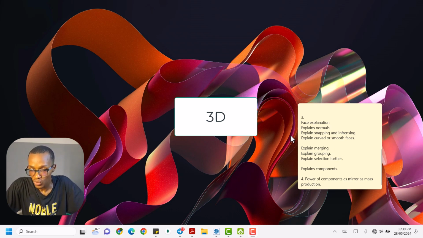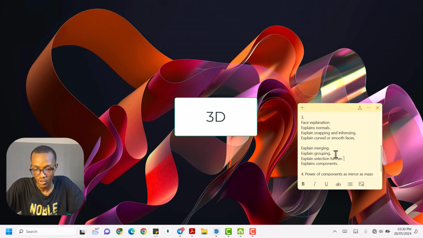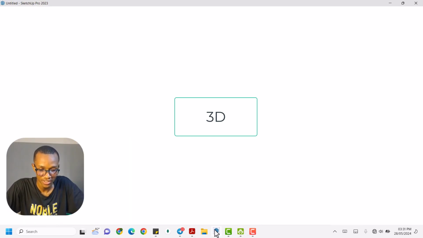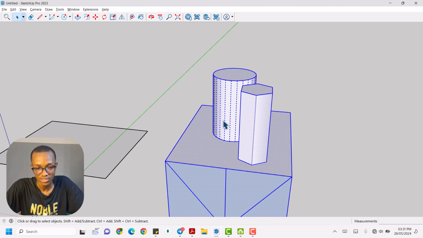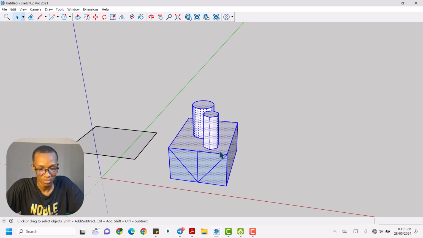All right. So in this video, we're going to be looking at the next four things outlined here, and that's merging, grouping, and further understanding how to select geometry. Yes, geometry. I think I haven't used the word geometry before in this training, and this will be the first time I'm using that. But just know that geometry is literally referring to your model.